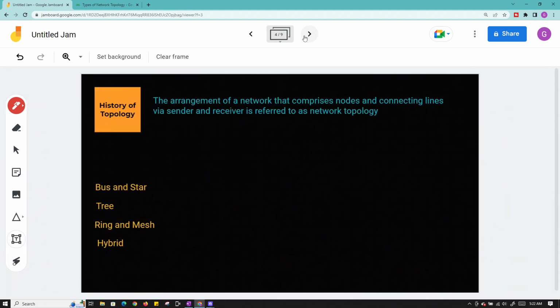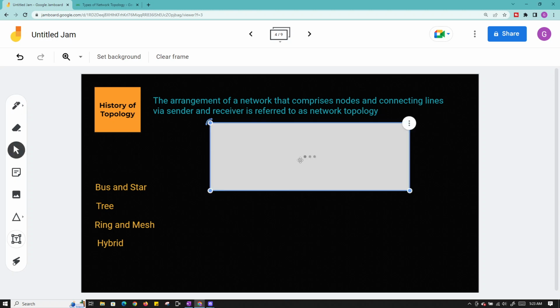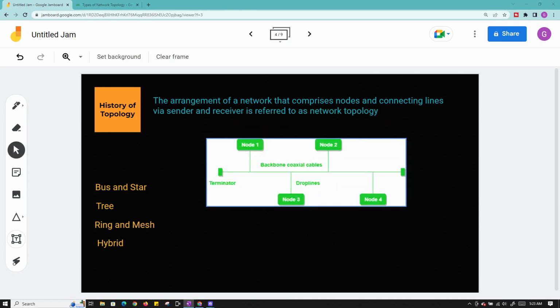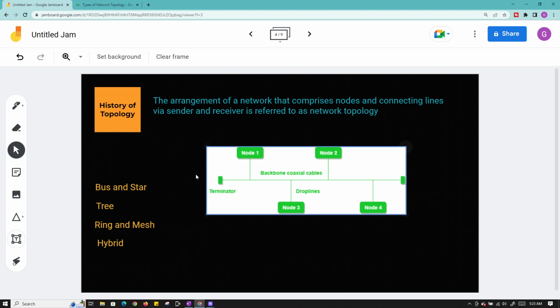Now let's move to our third topic, which is history of topology. So first, let's understand what a topology is in networking. The arrangement of a network that comprises nodes or connecting lines via sender and receiver is called your network topology. The first topology which we had is called bus topology. In bus topology, it is based on a backbone wire, meaning this wire.